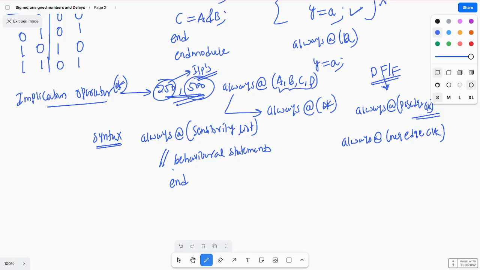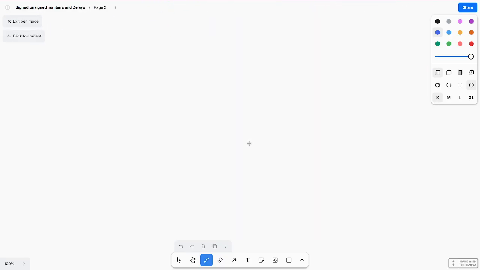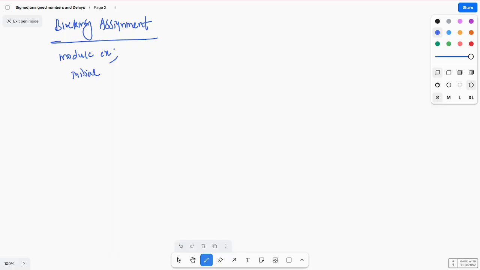Okay. So blocking and non-blocking, as I told you. If you see the blocking assignment example: module example, initial begin, suppose a equal to 0, and hash 5 a equal to 1, and hash 10 a equal to 2, I am giving. End module.